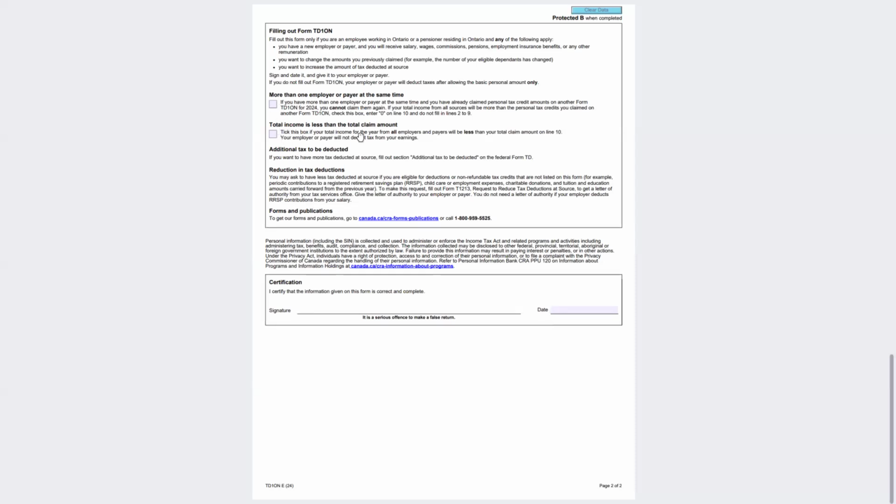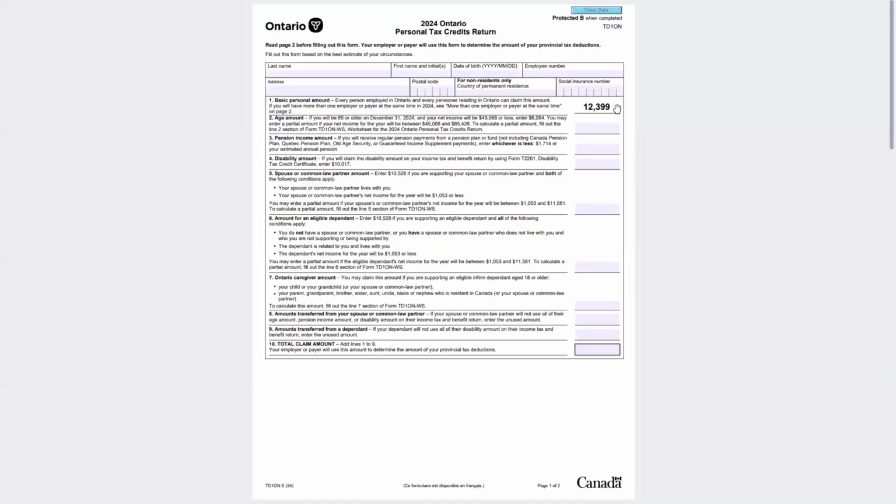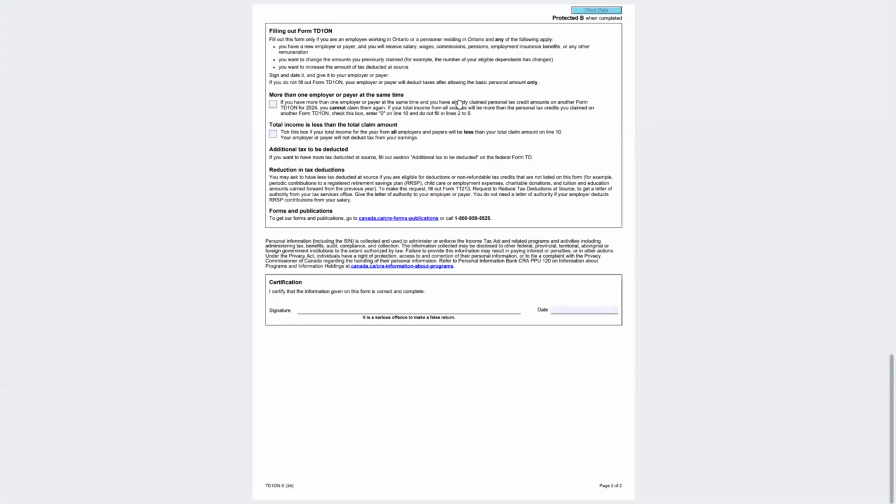The next box, total income is less than the total amount claimed. If all of your income from all your multiple employers is going to be under that threshold, $12,399, or the threshold that you have calculated in your box, because maybe you have some age amounts or things like that, then you can click that box. If your income will be less than that, that means your employer will not take any taxes. And that means if you did do that wrong, you will owe a bunch of taxes at year end, and also be flagging CRA because things weren't remitted that should have been. So make sure you are only ticking that box if you will be under that income amount.